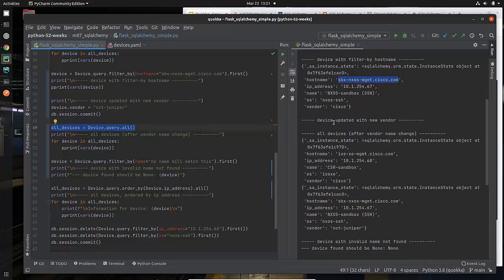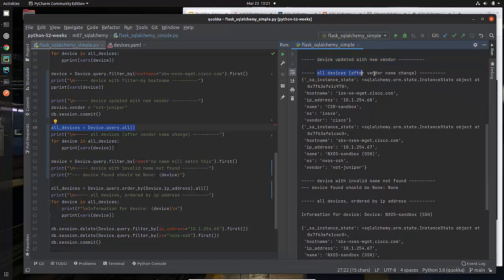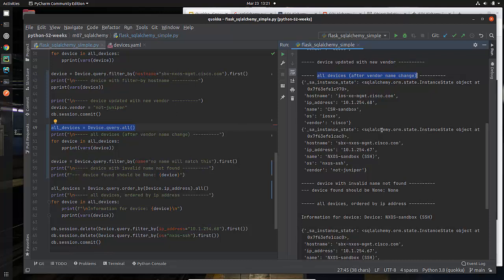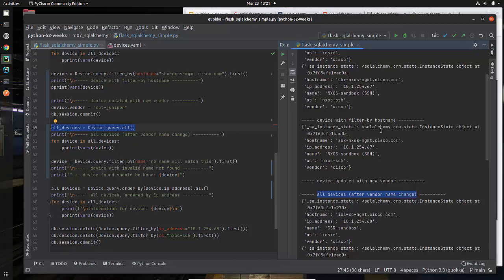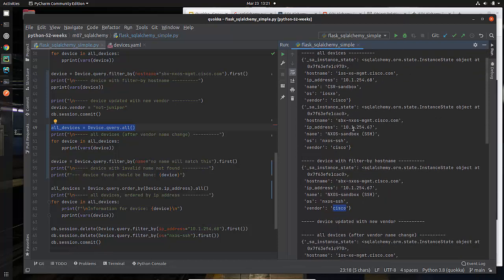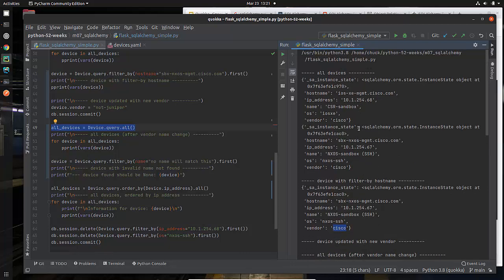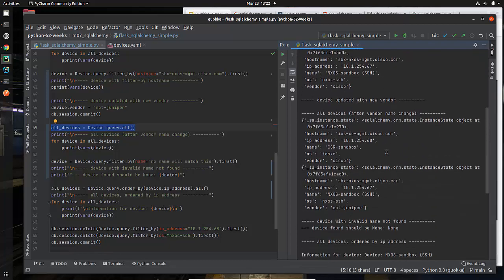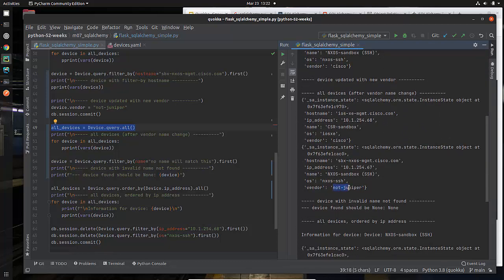And what we end up doing now is I'm going to do a query for everything, and we're going to come back and say, after I've done device updated with a new vendor, I'm going to say all devices after name change. What did I change? I changed my Cisco device to not Juniper up here. Let's see, which one was it? It was this one right here, SBX. Actually, no, that was my filter by. That is the one that I changed. When I look at what it was before, it was Cisco. That's the one that I got. And now when I look at that one, the actual vendor's name is not Juniper, which is just kind of silly, but that's what I did.